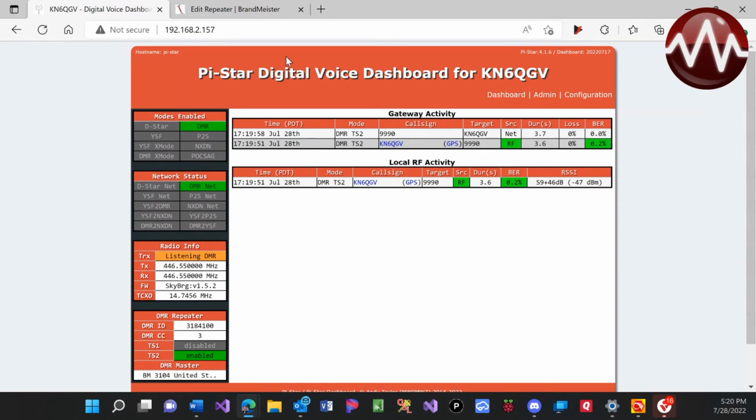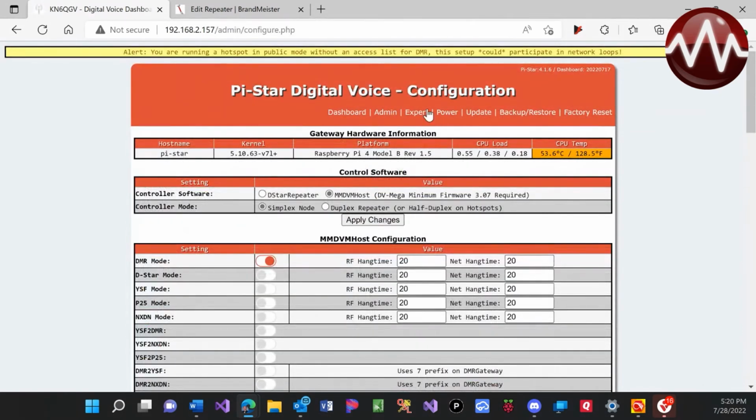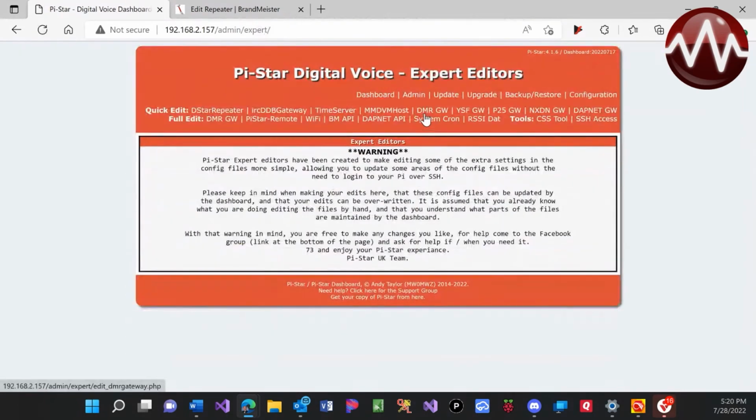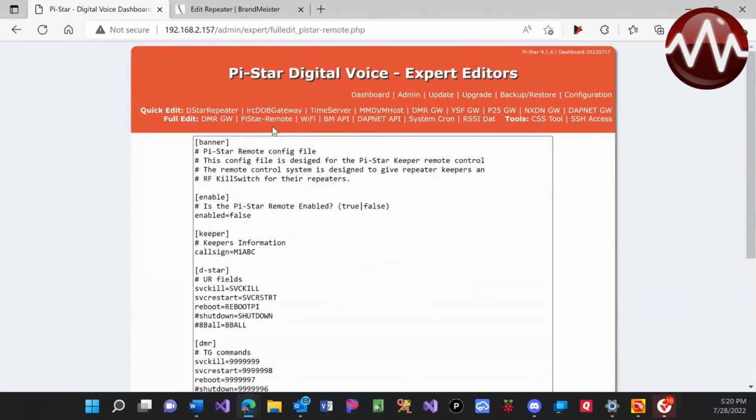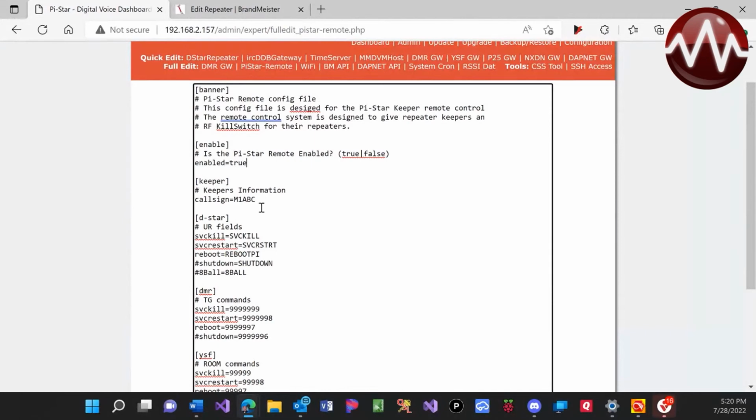to the parrot. Now what we're going to do is come over to our configuration, and we're going to start making some expert changes here. We're just going to start from the left, here in the Pi-Star remote. We're going to go enable to true. Make sure it's all lowercase. We're going to come to our call sign. Make sure this is in uppercase.